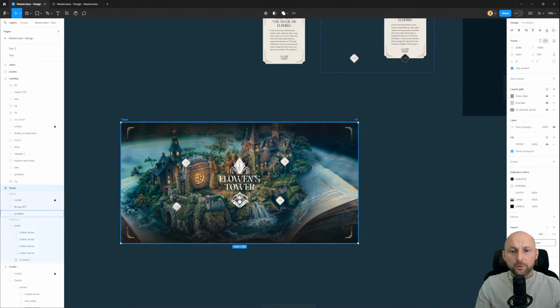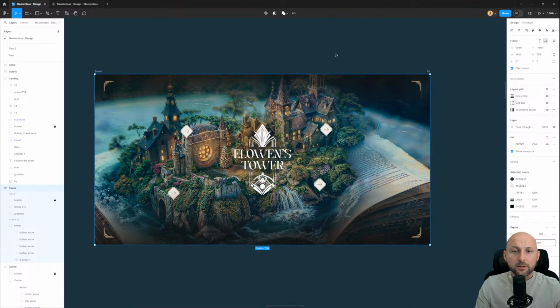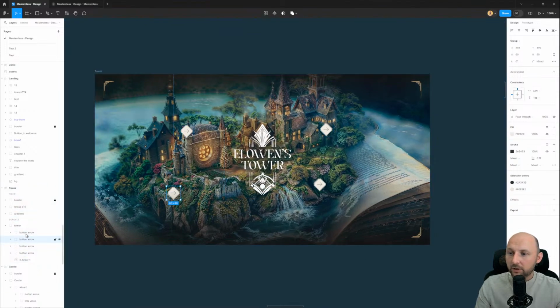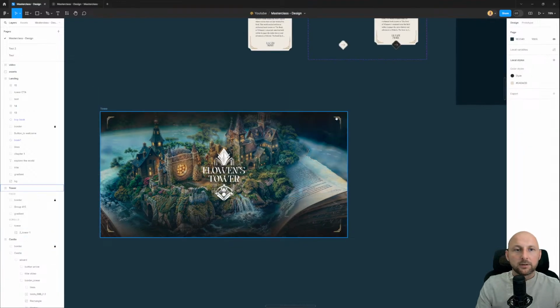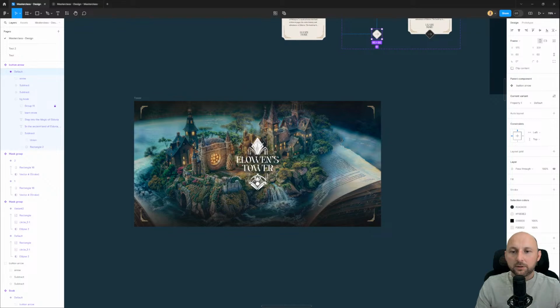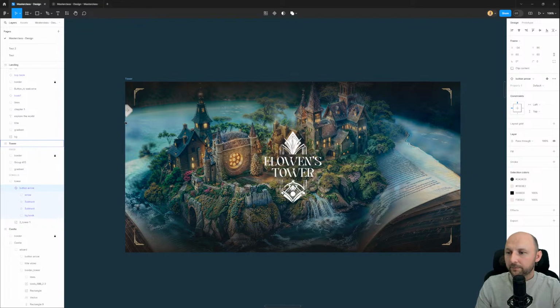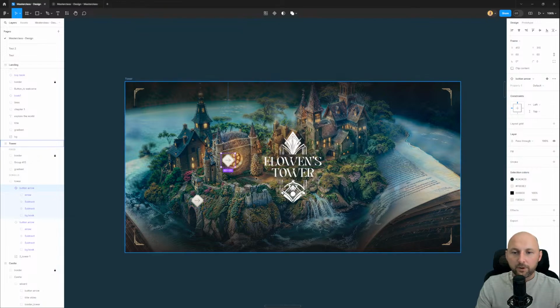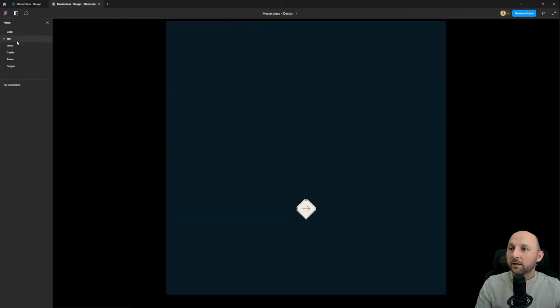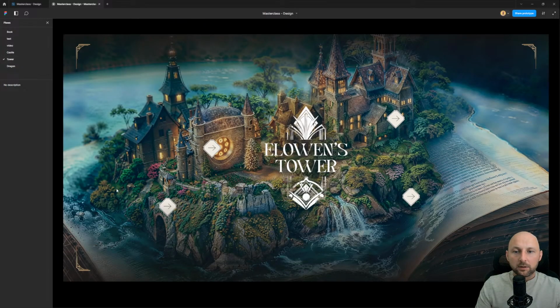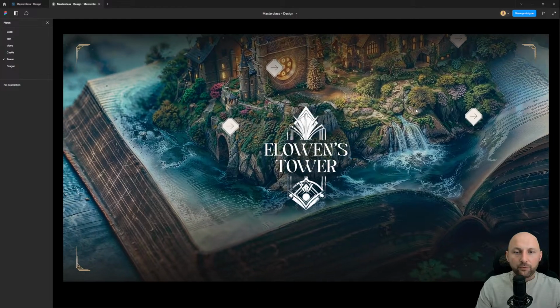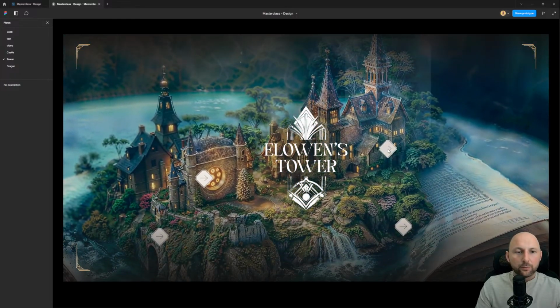After that, we can replace all these static arrows with the animated component. So select all these arrows, delete, copy the component, and paste inside this frame. And let's place it in the same position. So right here, copy paste. Okay, now let's check how it looks. This is our tower.